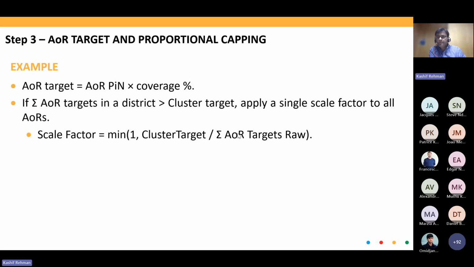Kashif? Yep. Sorry, there is a question from Yasmin, who is asking to explain better the absorptive capacity. What does it mean? Yeah, sure.